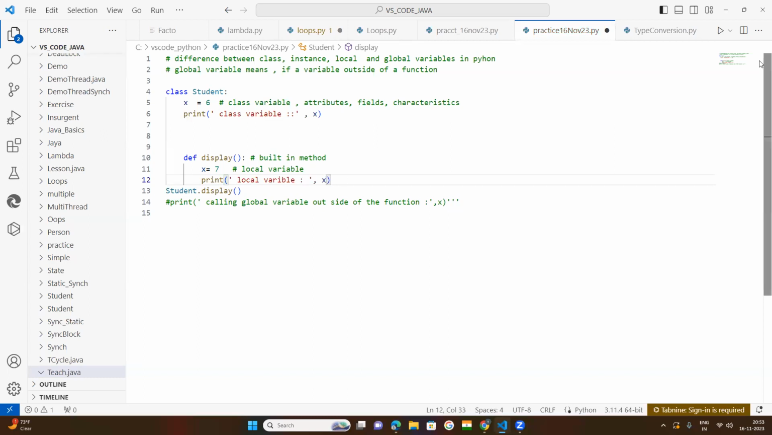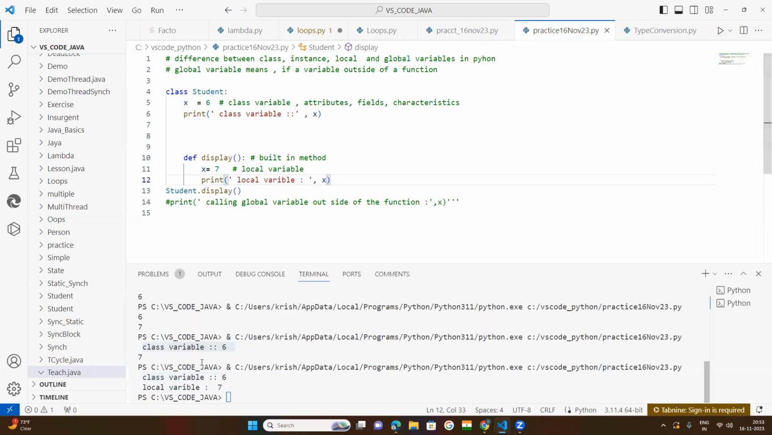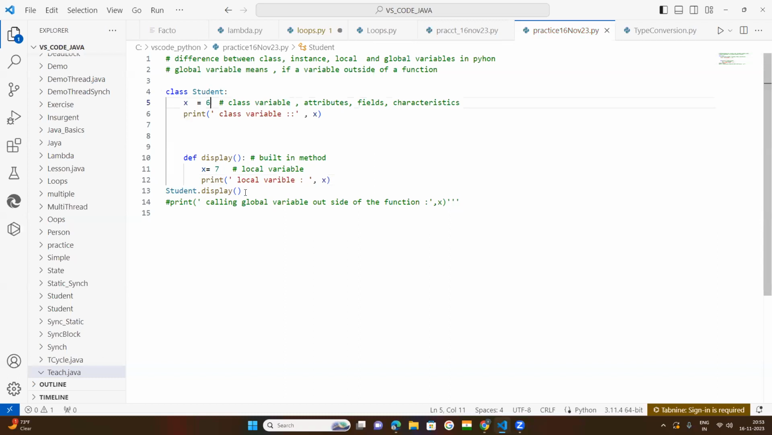So if you know what happened, you are getting 6. 6 is your class variable. This is your 7, a local variable. But you are accessing this method with the class name. So now it becomes what? Your class method. Now it is a class method.